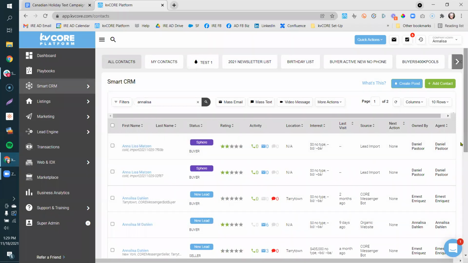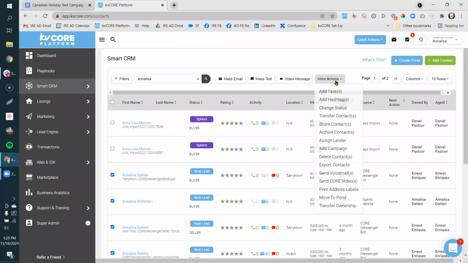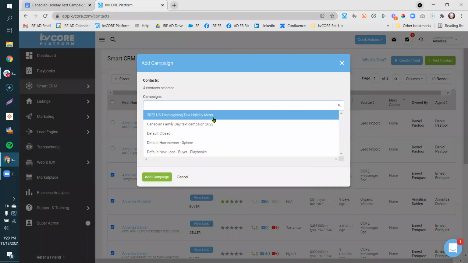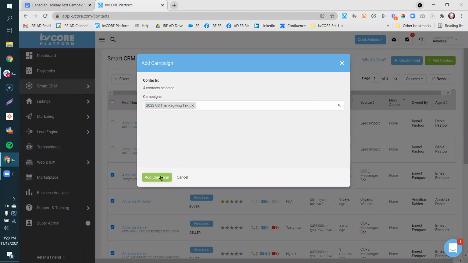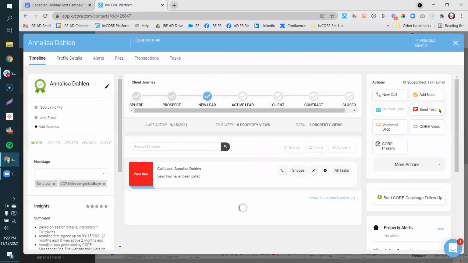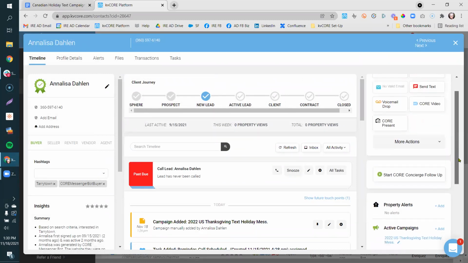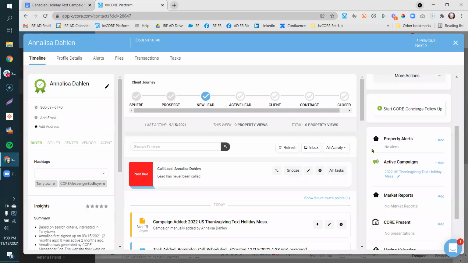You could say, all right, well, we're going to pepper Annalisa with a text message from everywhere. So you'd be like, okay, let's add these folks to that campaign. More actions, add campaign, and then you choose that campaign, add it, and then it's going to be landing on those specific people. So if we open up this one, we'll look over here to the right-hand side. This is all about communication on this right-hand side. And we'll see I have this campaign ready to go for Thanksgiving.